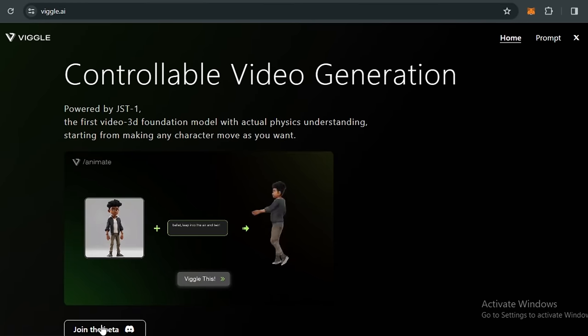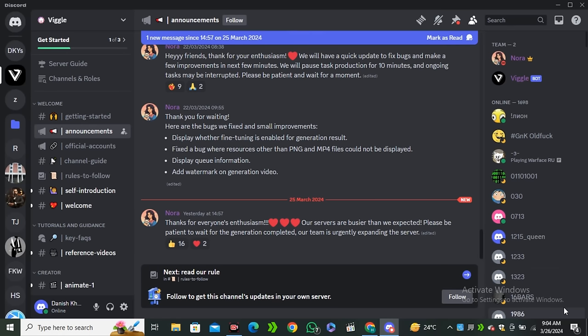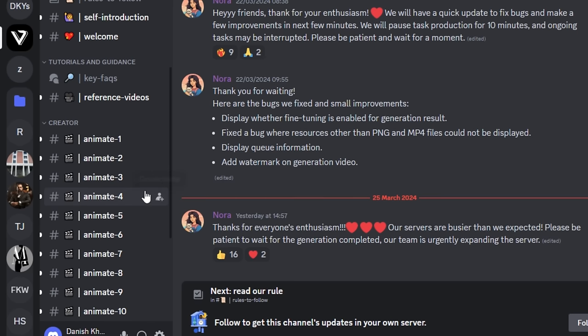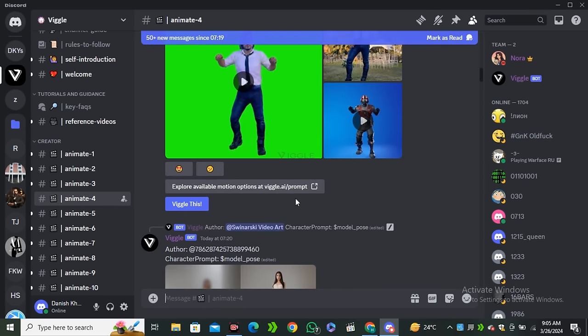So to access this AI tool, you have to click on this join the beta, and you will be redirected to their Discord server. Once we are on the Discord server, on the left side, you can see we have some servers. You can select any one of them. Let's say I'm gonna go with Animate 4. And these are some demonstration videos that people are generating right now.